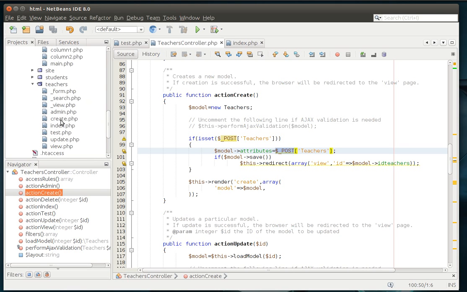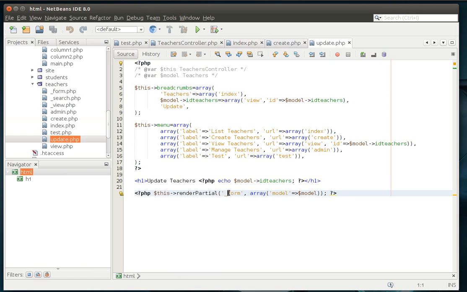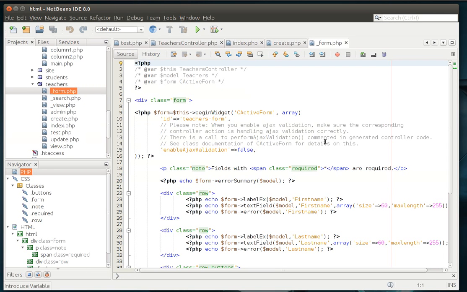Let's go to create. And you see how we're rendering a partial. This is one of those gotchas in Yi where you may be looking for the code and you find it's actually somewhere else. The reason why it's in this underscore form is because it's used in several spots. It's used in the create and update. See, underscore form. This is called code reuse. All right, so here is our, you guessed it, our form.